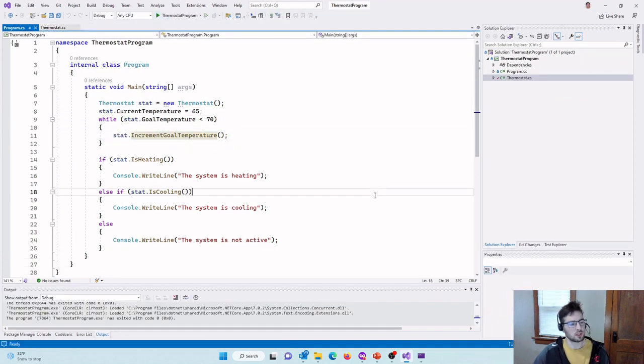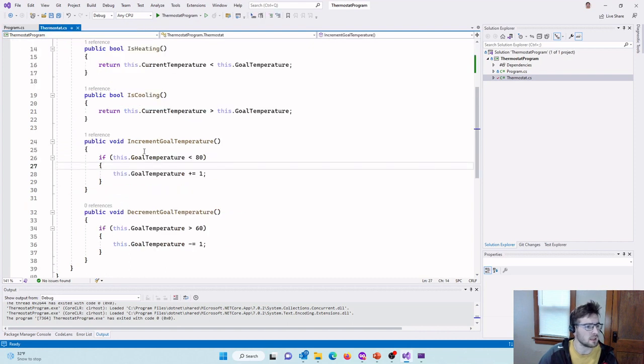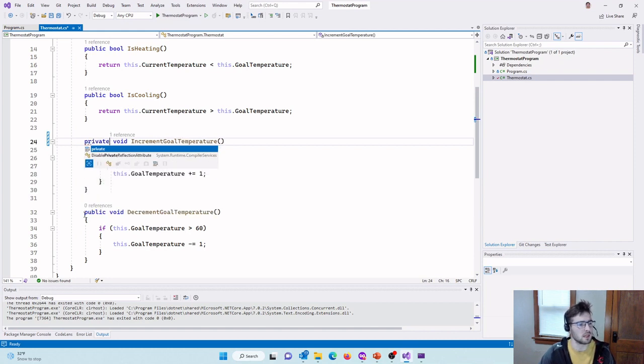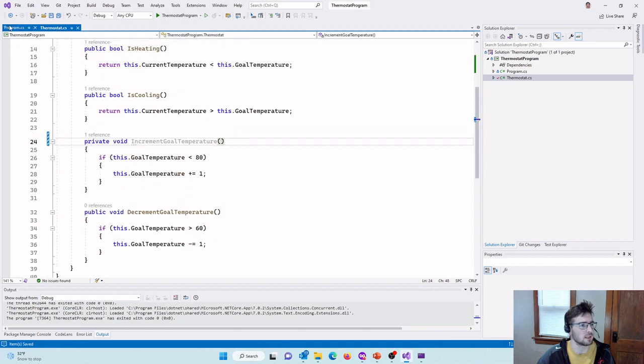Couple other things I want to show. So increment goal temperature, if I take increment goal temperature and set it to private, you see we get an error right here. So I just wanted to interactively show that. And additionally, let's set it back to public.